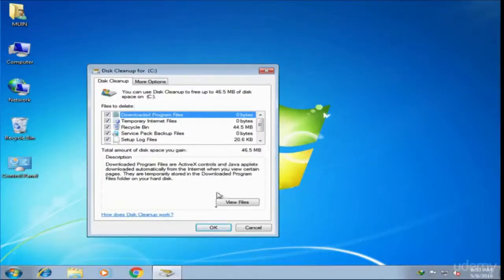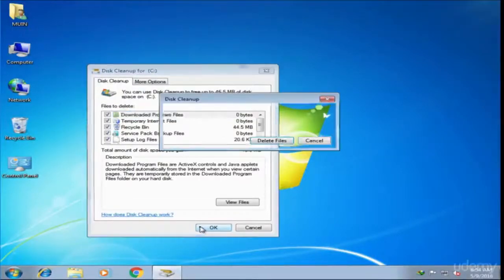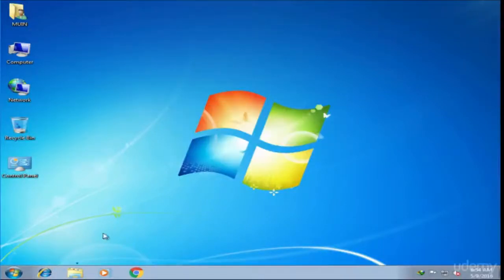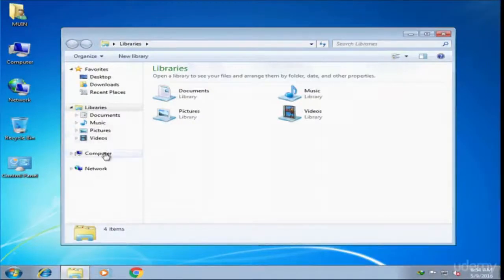The total amount of free space you gain may differ from this lecture because this system is not used as much as yours. Confirm to delete the files permanently. It will not be possible to restore files from the recycle bin. Open Windows Explorer and you will see a significant amount of free space you have gained.